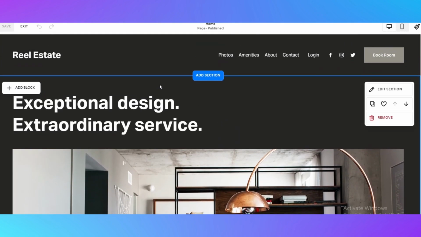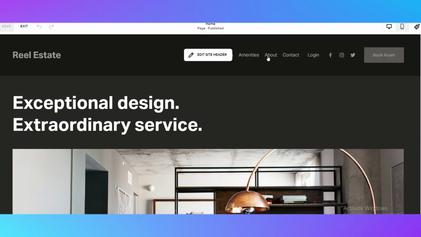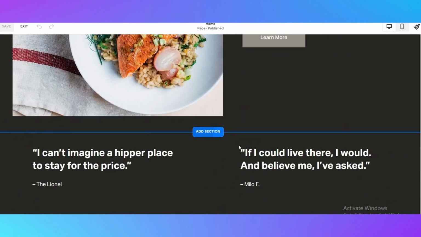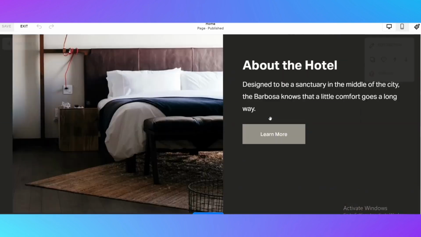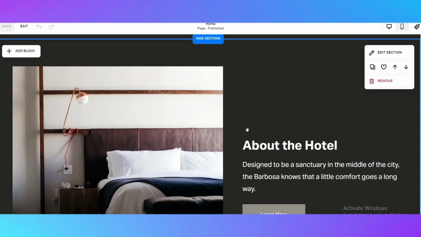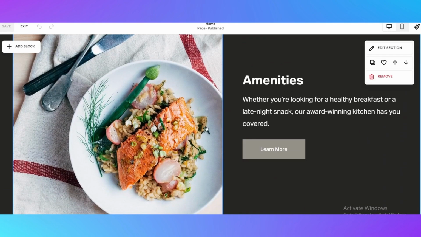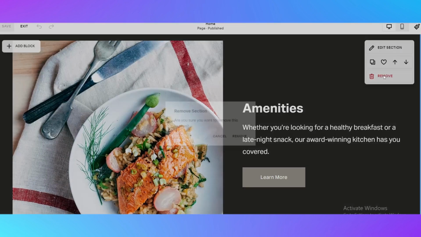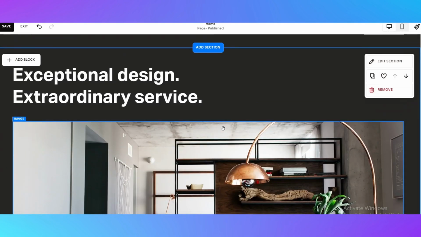So as you can see, we are on our home page, and every page is divided into sections. The first one is the header, and the last one is the footer, and those are the main sections of your website. So you can delete or add these sections. For example, I don't really need this section with amenities. I just click on remove, and it's going to be removed in seconds, as you can see.